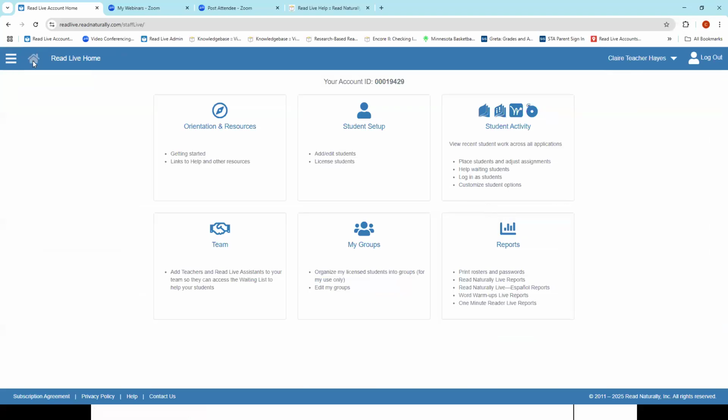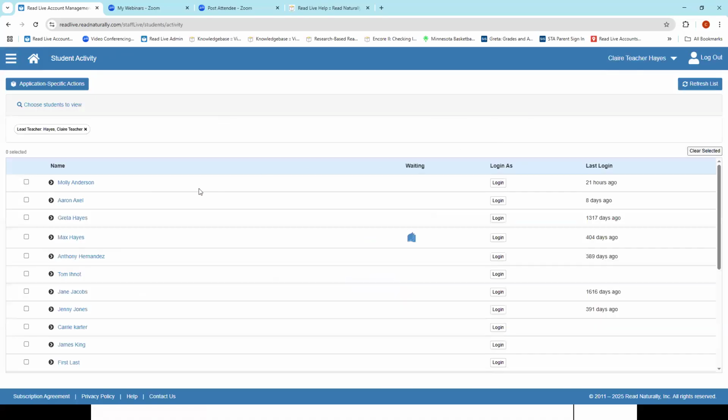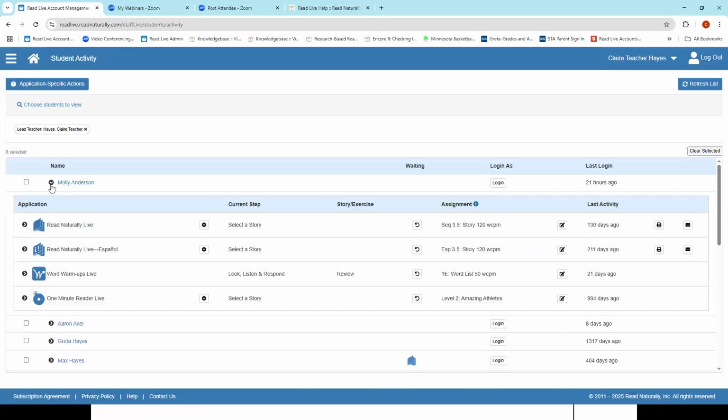If you want to make a change to a student and the Data Mentor isn't suggesting it, but you think a change is needed, under the student activity tile in the staff module, you can see a list of all of your students. If you click the drop-down menu next to the student's name, and you locate the Read Naturally Live application in their list of applications, if you go all the way to the right past the assignment column, there's a button that has a picture of a piece of paper and a pencil. When you hover over that, it says change assignment.